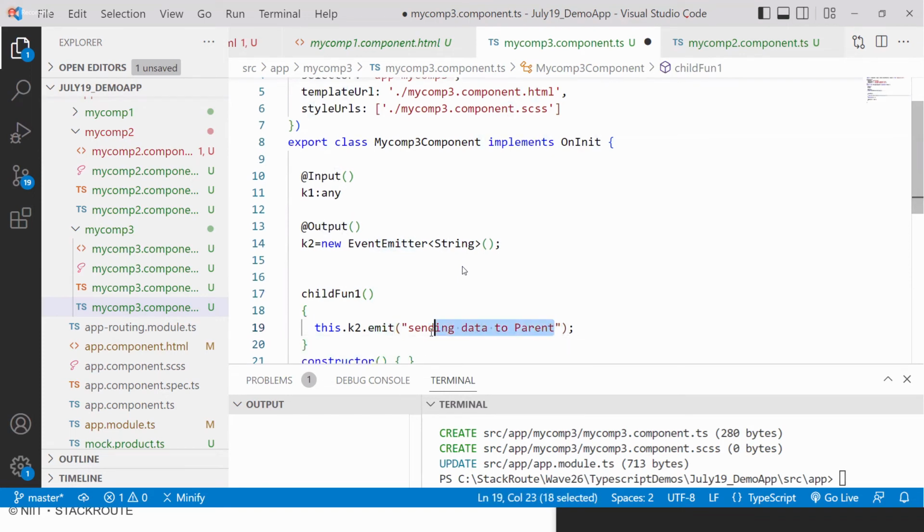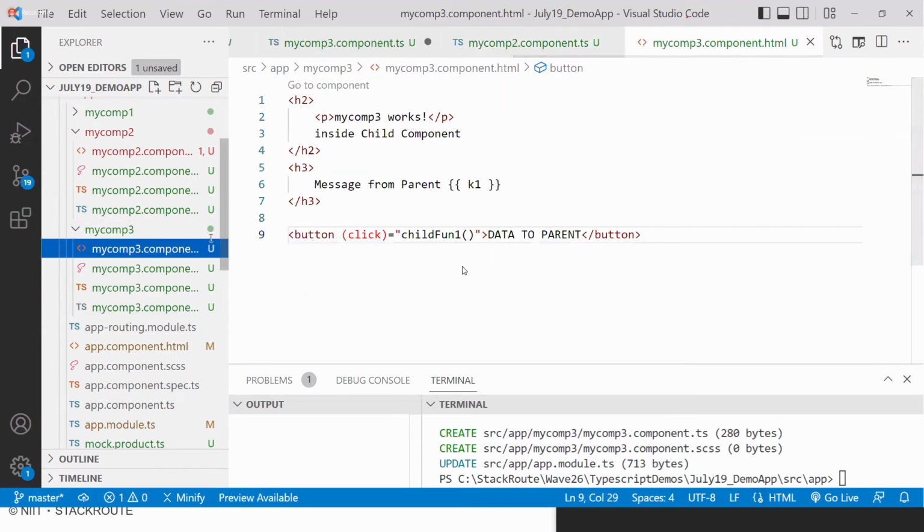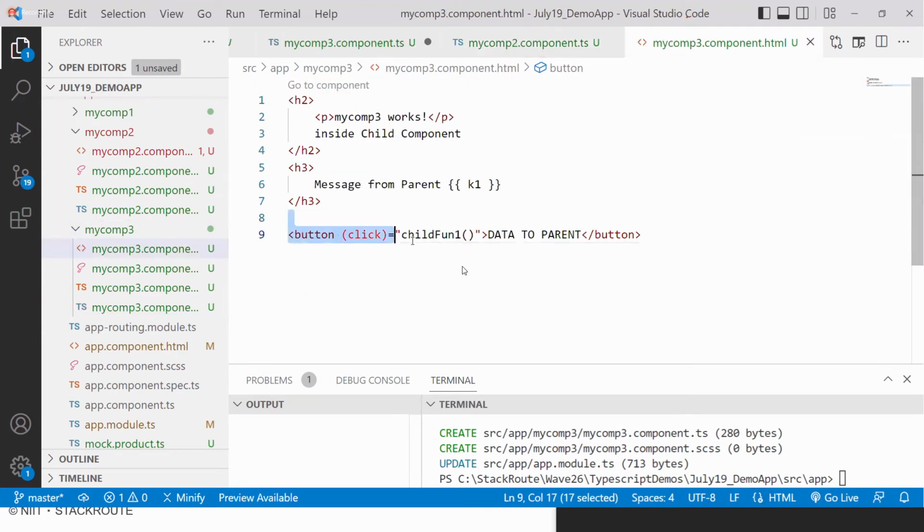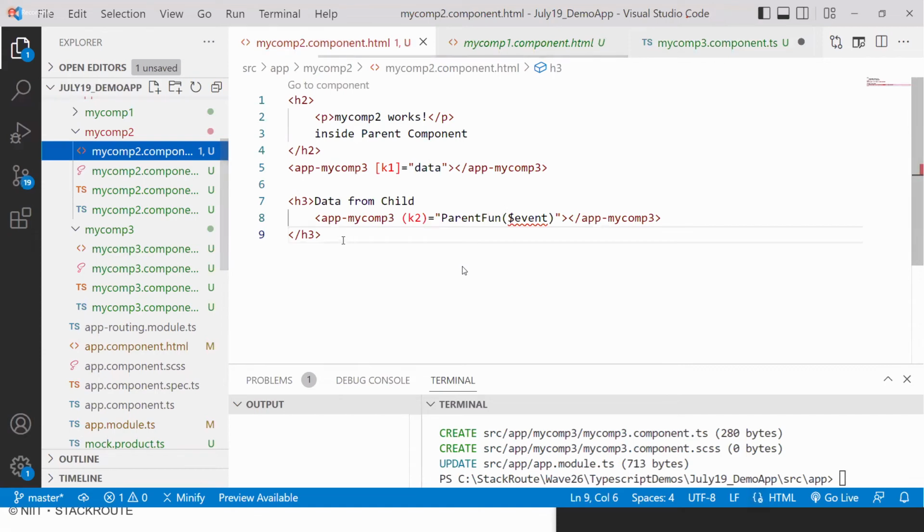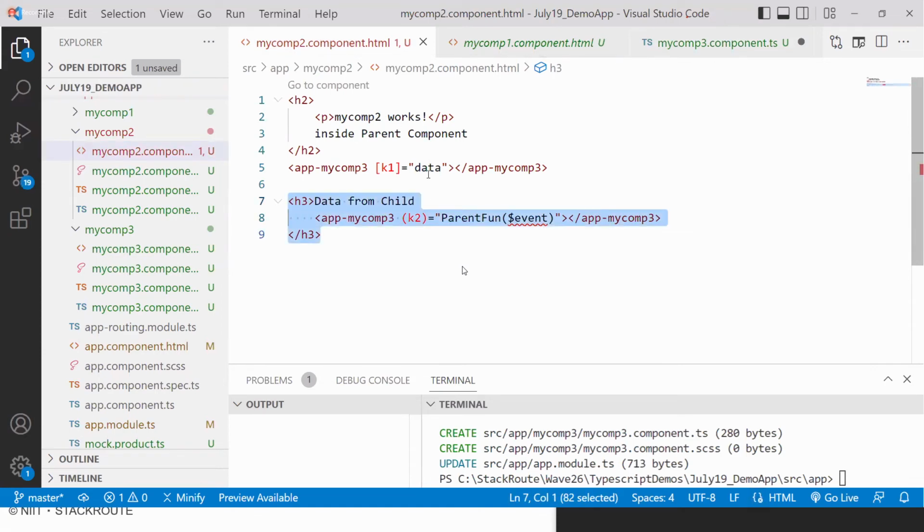This message needs to pass from my component 3 to 2. So here I have passed it as the K2 property. Whenever you click the button, this event gets raised, so the data will be passed from child to parent. In the parent, I am capturing the data. Earlier, we used property binding. Now we use event binding. I'm going to bind from the parent function.